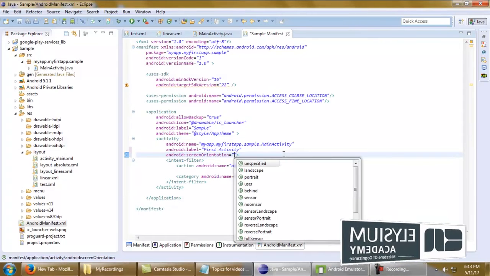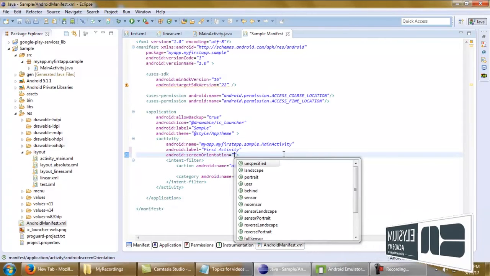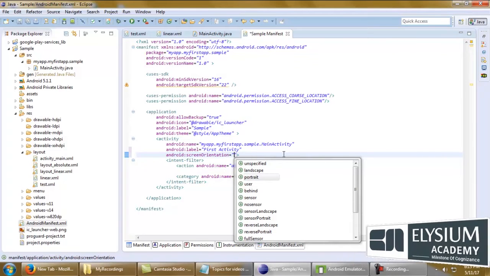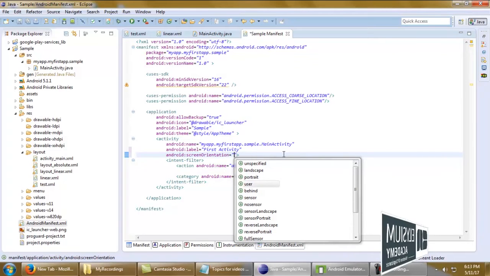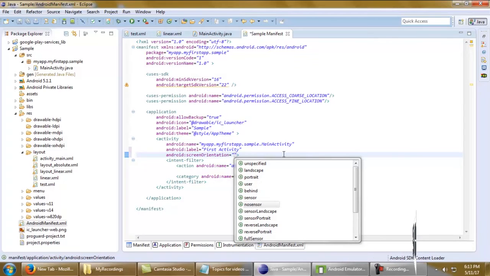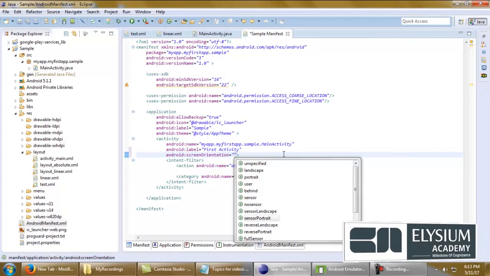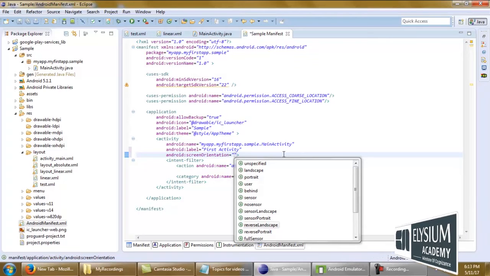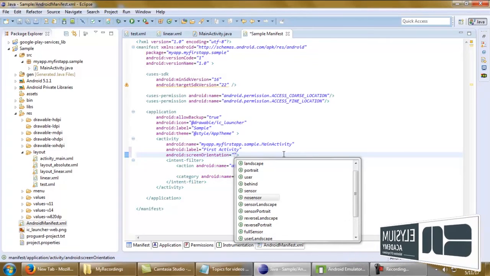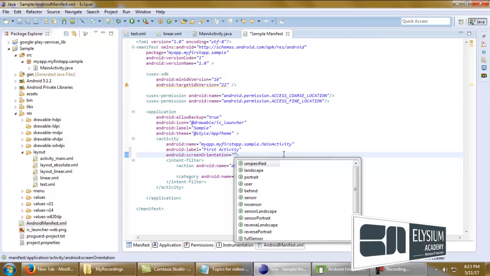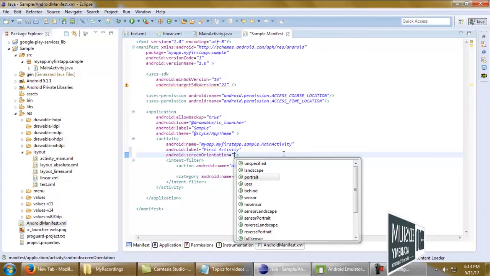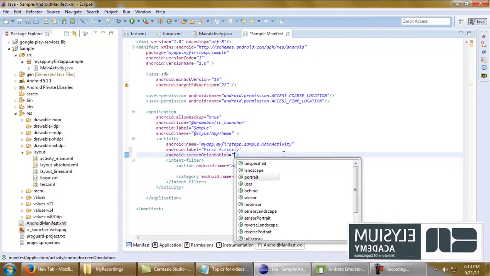So you can see many options here. So unspecified, landscape, portrait, user, behind, sensor, non-sensor, no sensor, sensor landscape, sensor portrait, reverse landscape, reverse portrait. So like this you can see many options here. So we are going to check out some of the options that is applicable for screen orientation.